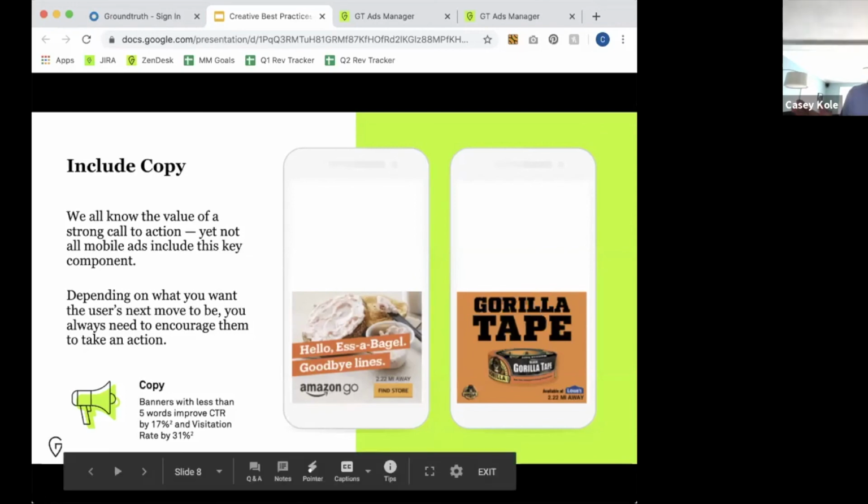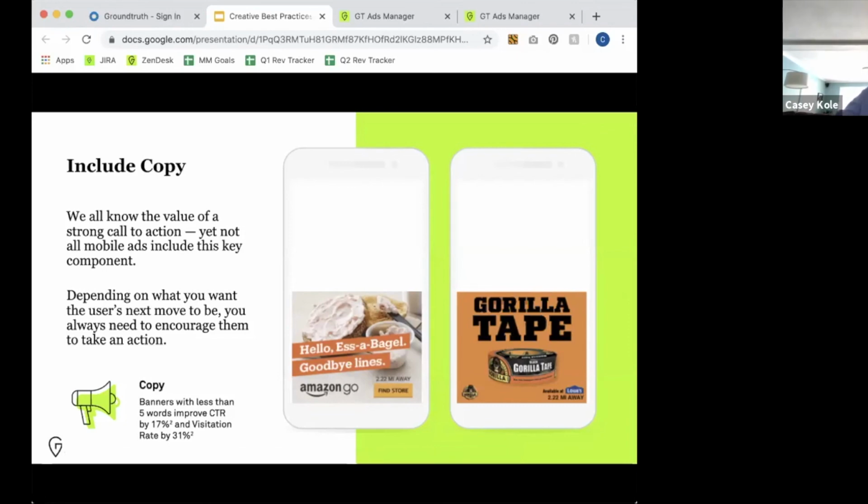Another thing that I want to talk about with copy is call to actions. We know the value of a strong CTA, yet not all mobile ads include this key component, and it plays a huge role in driving traffic to your site and generating conversions. So what CTA is the best one for you? Well, you need to think about your intended goal, whether that be watching a movie, learning more, visiting a store, or purchasing online. Keeping that at the forefront when putting together your CTA is really important, because you always need to remind users to take an action, or else your product may be overlooked.